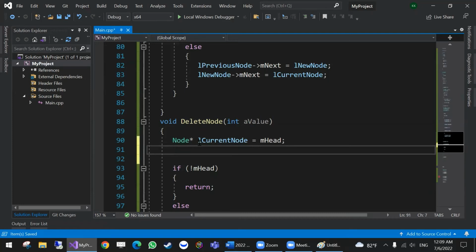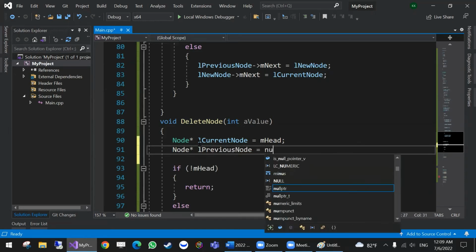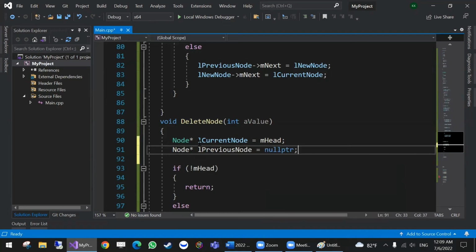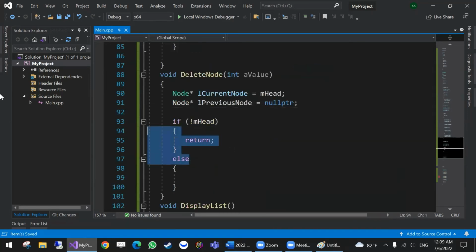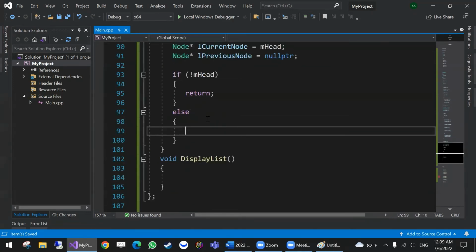And I need a previous. I need to keep track of previous. Previous node equals to nullptr. So hey, mHead, is this an empty list that we are dealing with? If yes, return. Else, it's not an empty list.